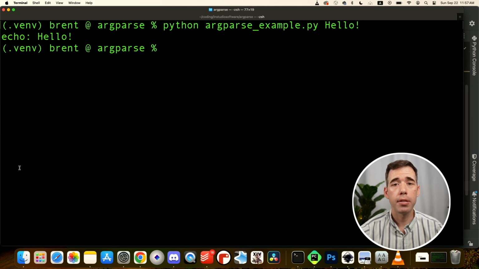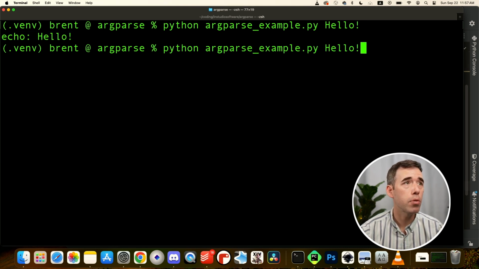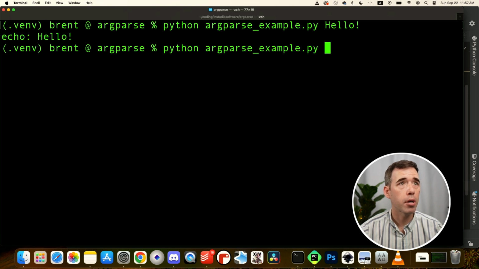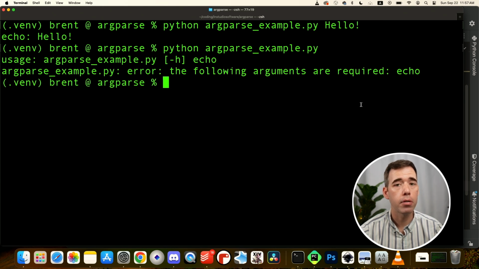Something worth noting is that positional arguments are required. So if I try to run argparse_example.py without passing anything, as you can see here, it errors because it shows that the echo positional argument is required.